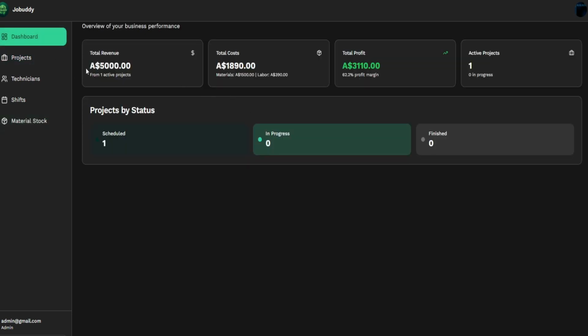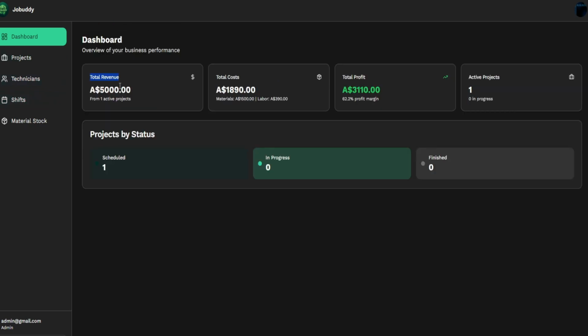Back on the dashboard, you can clearly see all projects, technicians, and financials. The system calculates your profit automatically. For example, if the total revenue for a project is $5,000 and the total cost is $1,890, with $1,500 from materials and $390 from labor, that results in a profit of $3,110, with a 62.2% profit margin.